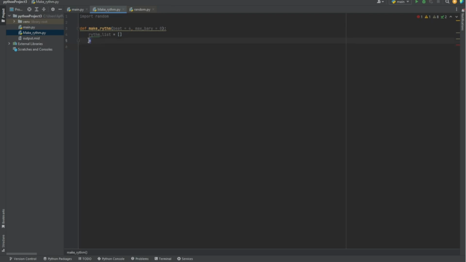Next we will create a for loop for bar in range max bars. Okay, I should rename it to bars. I missed on the keyboard, I guess. And now we use a while loop in the for loop. The while loop should say as a condition while beat is greater than 0.1.